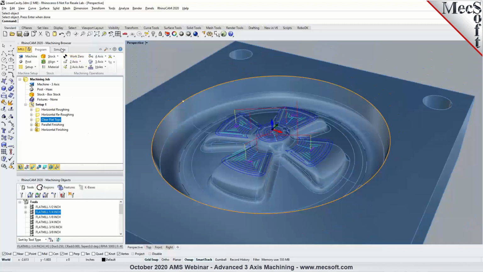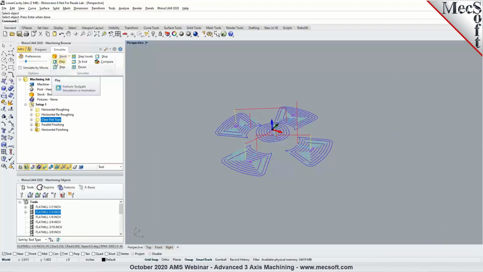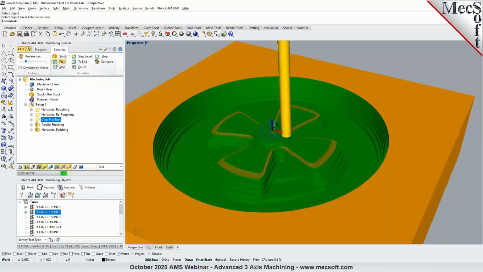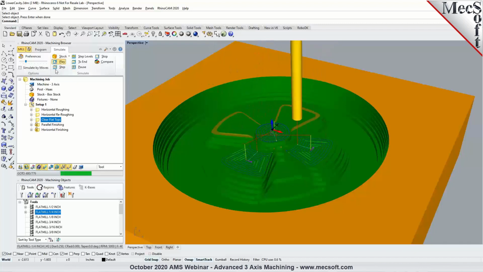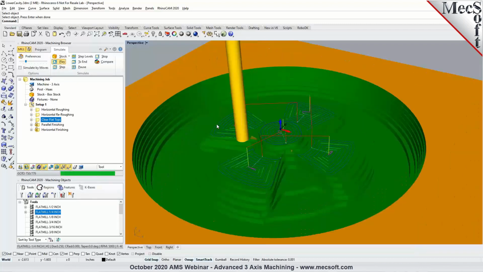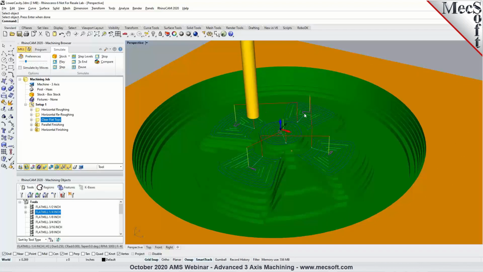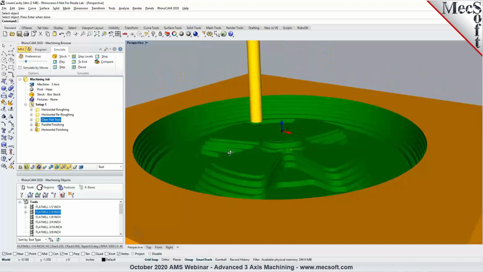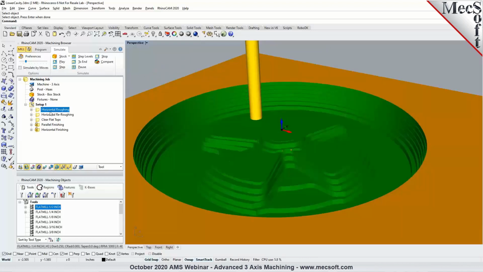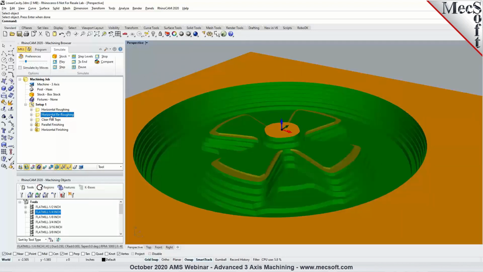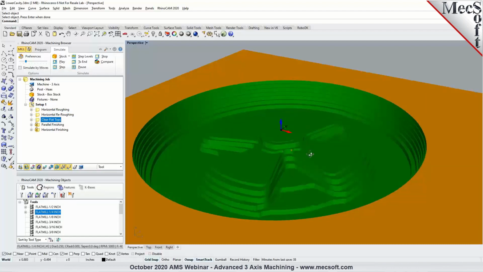So let's go ahead and run a simulation for the clear flats machining. As you can see here, it clears out the stock that was left on these flat faces with the clear flat machining. So we have the roughing operation program, the re-roughing, and then the clear flat tops to finish off these flat faces.